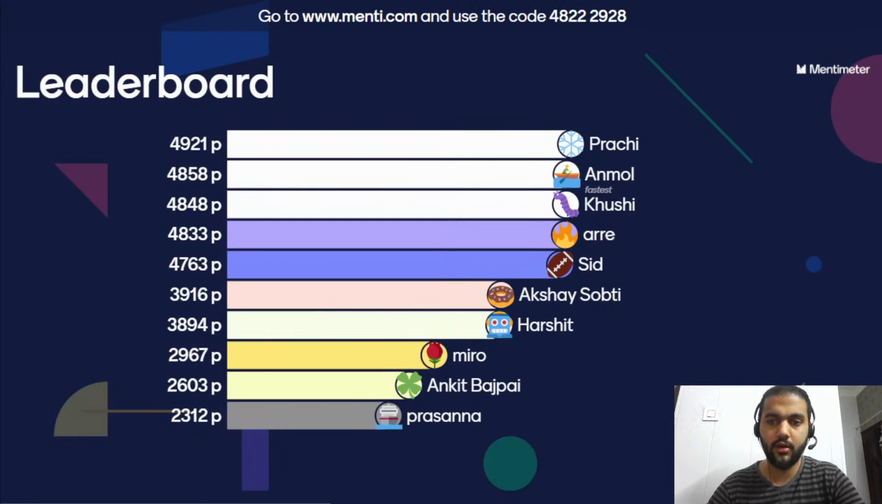Alright. Now Prachi is again at position 1, Anmol at position 2, and Khushi has maintained his or her position. So very well, guys. Harshit is at position 7th or 8th. Sid is at position 5th. Very well, guys. You can also elevate to the first or second or third position.